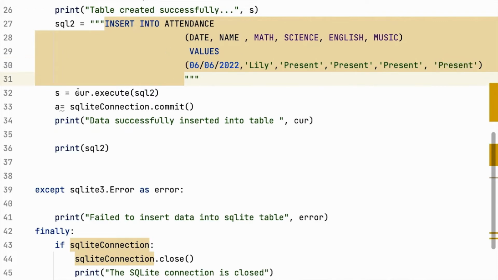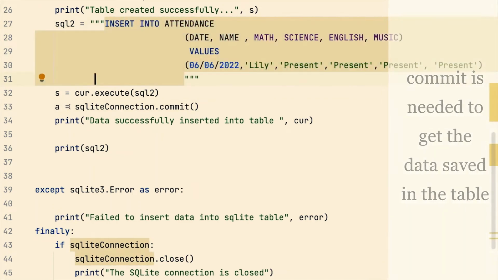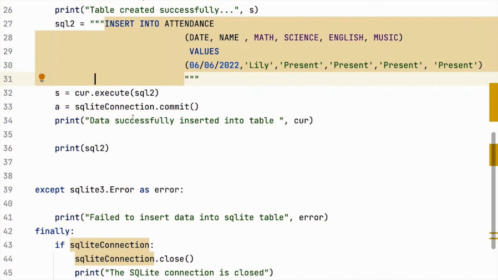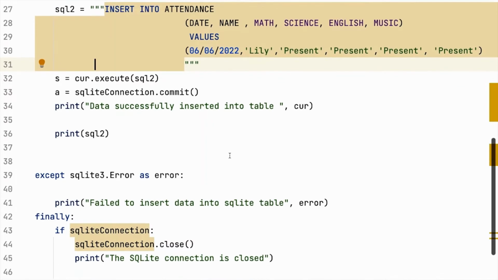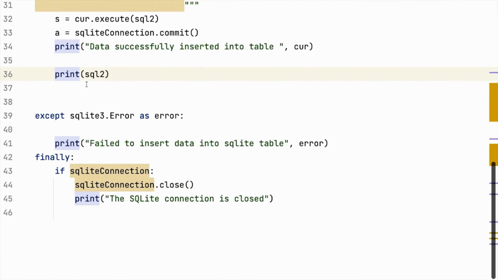Then we have s equal to cur.execute(SQL2). SQL2 is my INSERT INTO part. Then I've said a is equal to sqliteConnection.commit. Then I said print 'data successfully inserted into table', comma cur.rowcount. Then I've said print SQL2, so I'm printing SQL2.